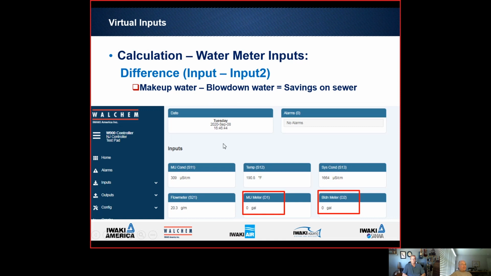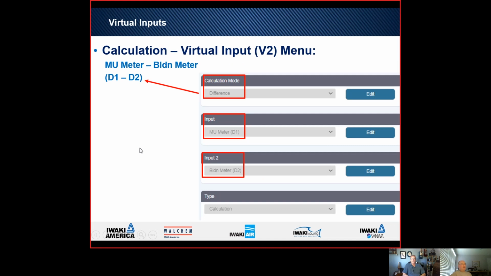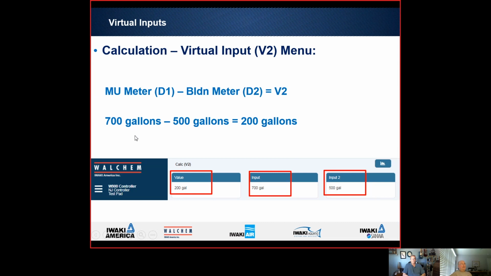So in this example, we have our makeup water coming into input D1 and our blowdown water coming into input D2. We go to our virtual input menu, and for calculation mode, we select difference, and then we define the input, makeup water meter, and we define input 2, the blowdown meter. You go back to the virtual input menu, and it does the calculation that we've asked it to. You take your makeup water meter, subtract your blowdown water meter value, and you end up with a difference. So just a simple calculation that you can do.